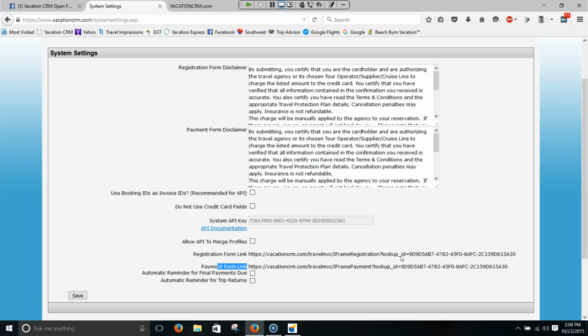So it's secure. It's from point A to point B. It's never going to go to the wrong agency's account as long as you just use your own unique code. So does anyone have any questions about the API forms at this time?